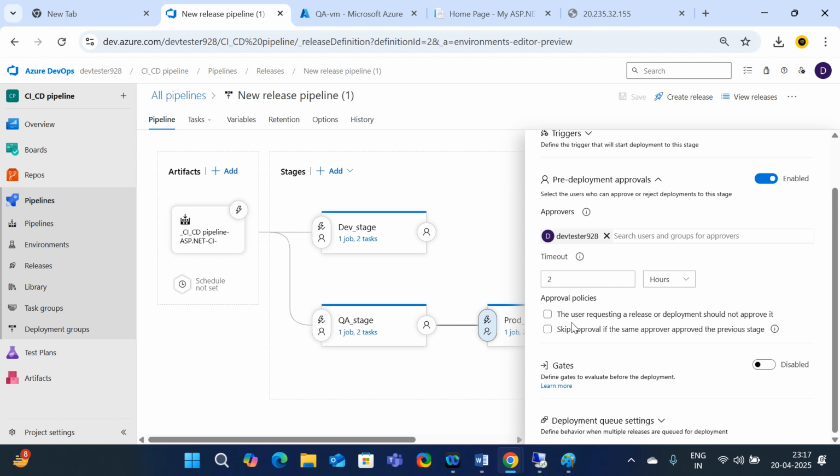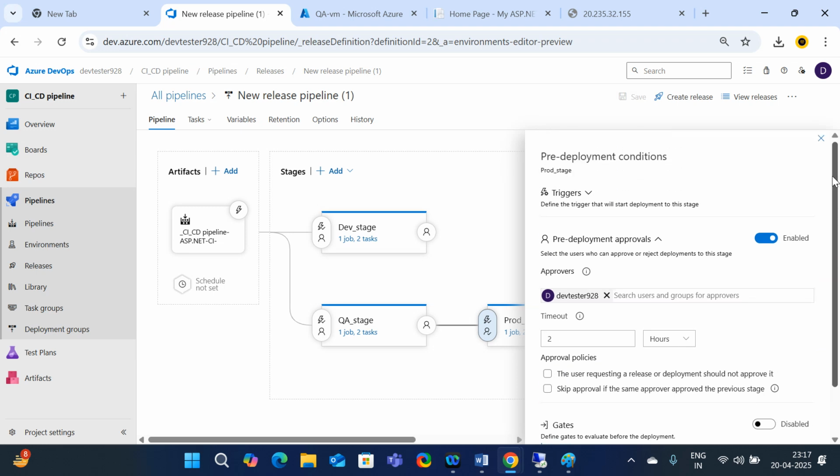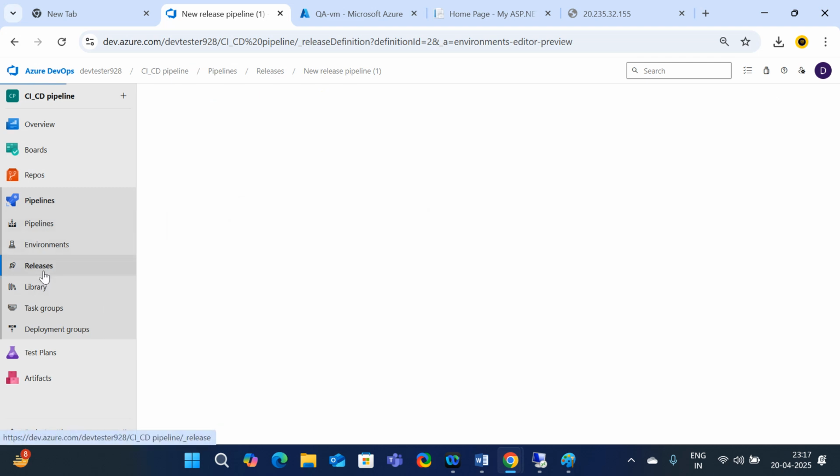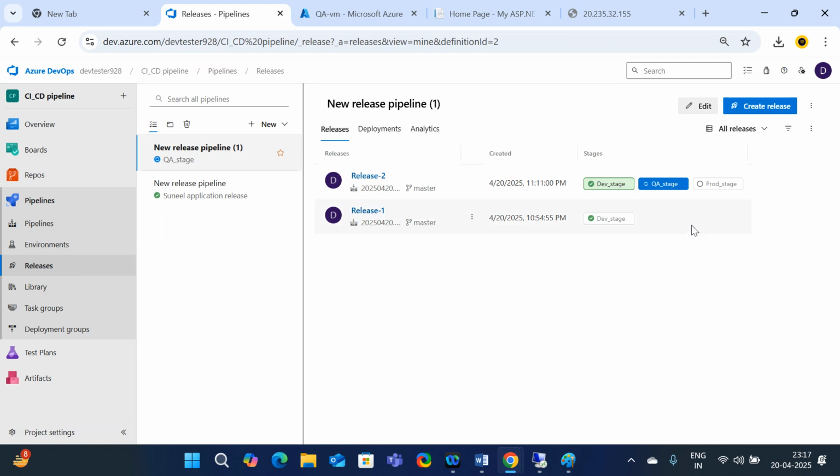You need to uncheck this approval policy, because if you enable this, the users requesting a new release or deployment should not approve it. If you do not want the approval, then you need to enable it here. But my requirement is that I need the approval. Okay, just close it.